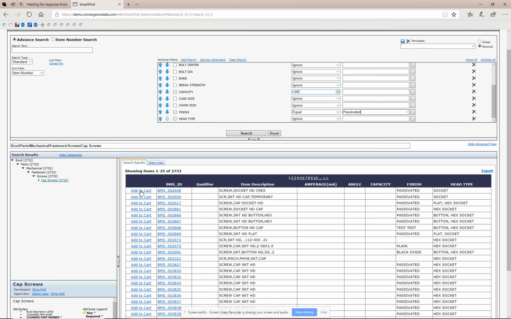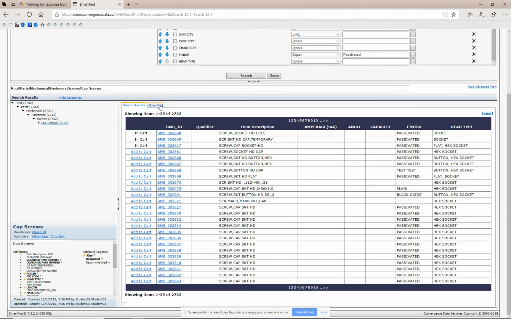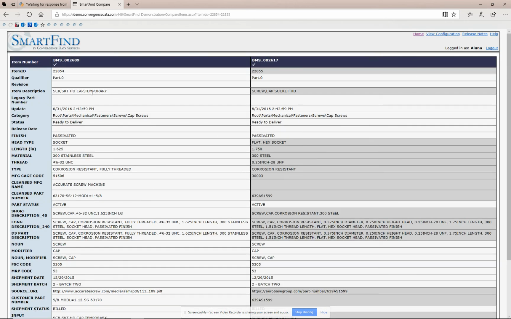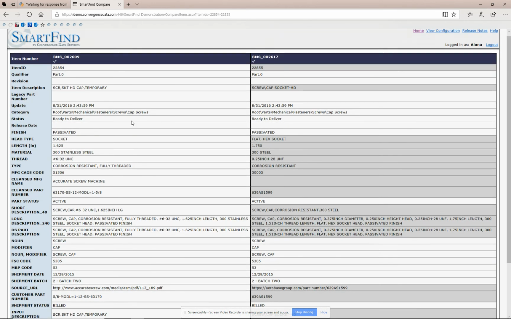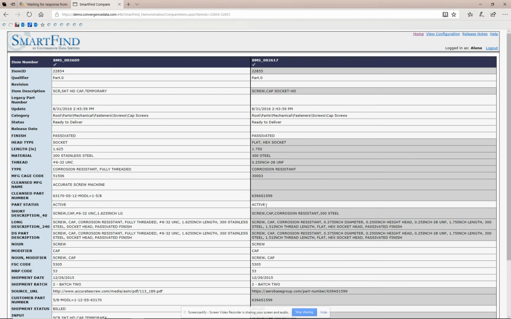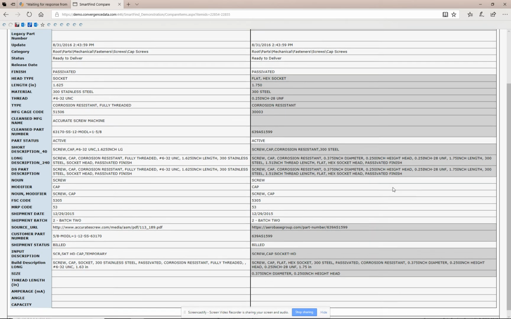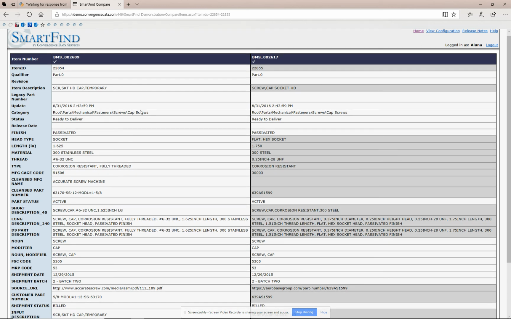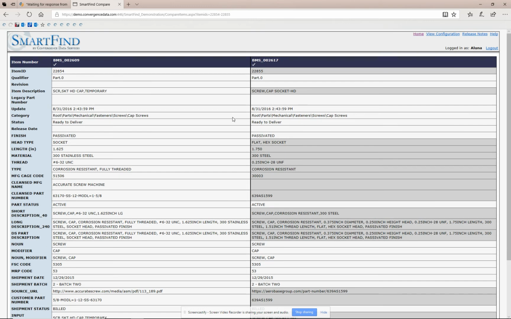Some other great things that you can do is if you see two parts that are very similar that you want to do more research on, you can add them to a cart. And when you add them to the cart, you can go ahead and see the items in the cart. Right now, select them and go ahead and compare them. When you do a compare, you have a side-by-side view of all of that information of those parts. Really great view if you're trying to look through information and check out some more details of each of those parts and how they compare to each other.